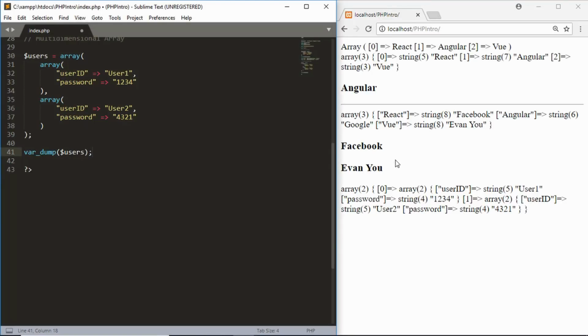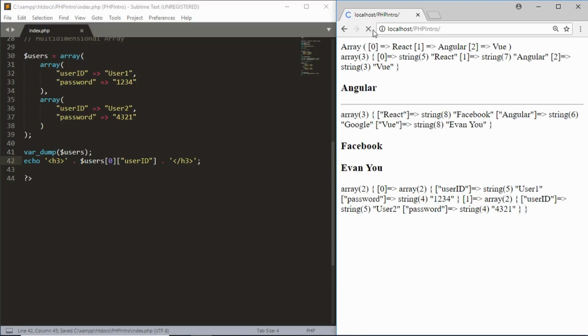So if you want to access one of the elements, you just have to type users and which of these arrays you want to access. So if you want to access the first one, you just have to type 0, and in the next square bracket you have to type the key. So we'll just type user ID. So if I'll save this and refresh it, we get the user ID of the first user. So this is all about arrays in PHP.